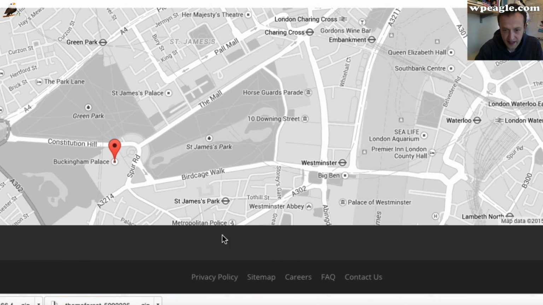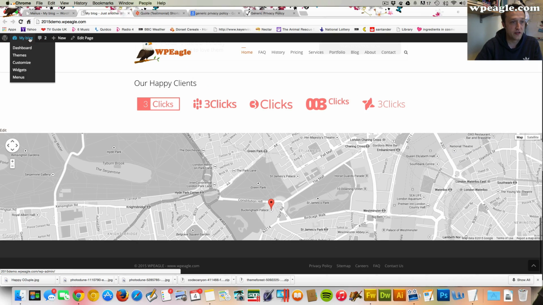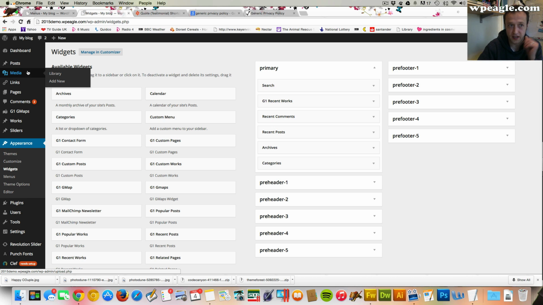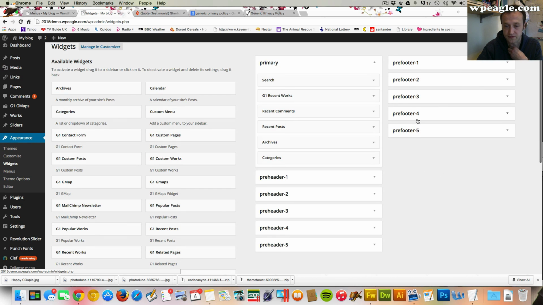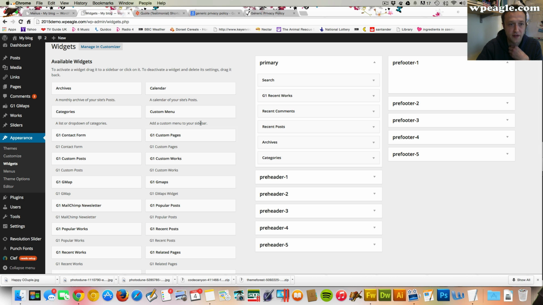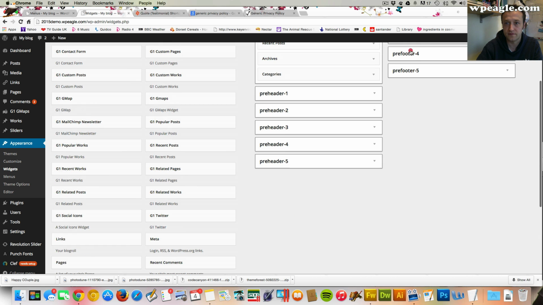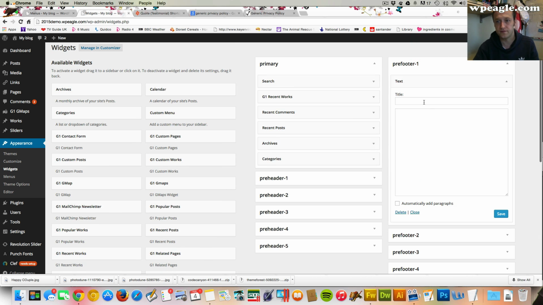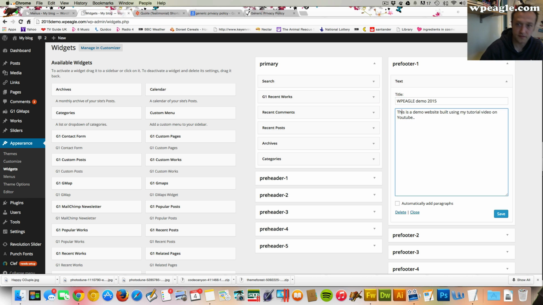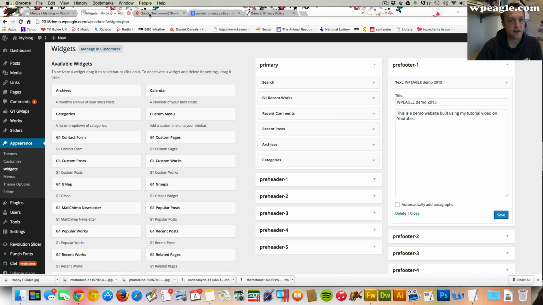So that's done. We've got a lot of space here which we need to fill. So let's go and do that now. That's in the widgets again, where you're going to be really familiar with these widgets by the end of this section. So it goes in these pre-footer areas. So what we could have is, we'll start with a little bit of text. Demo 2015. This is a demo website built using my tutorial video on YouTube. Save that. Let's see what that looks like.